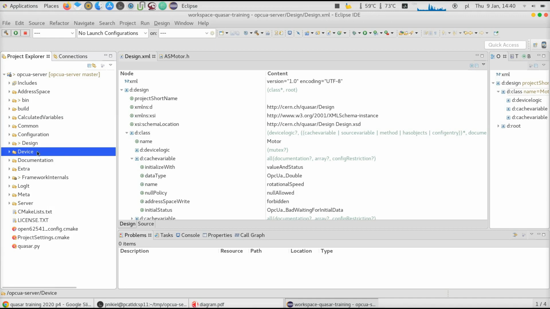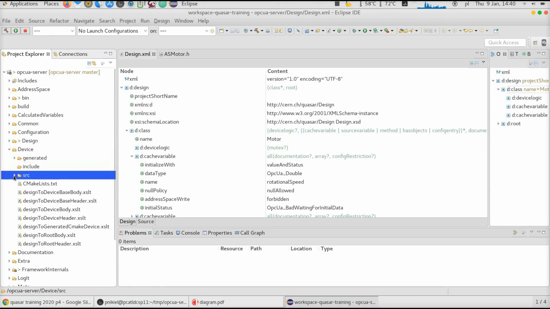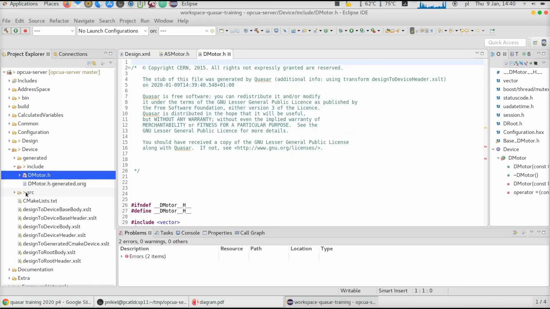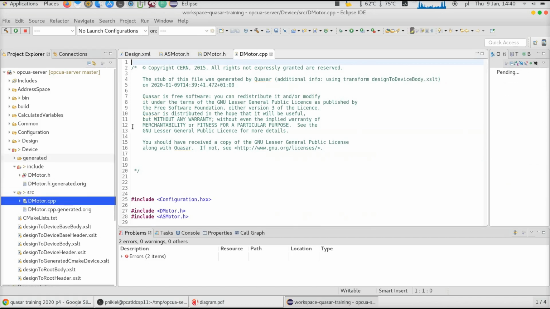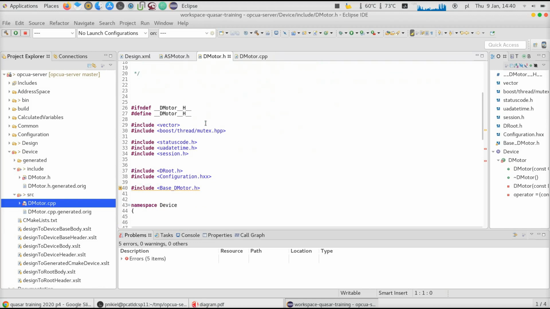There is a directory in the project, and inside include, until you refresh, you will probably see nothing. But then when you refresh, you will see the file which we just generated. This is the header. This is the body. And both of these files you will maintain.